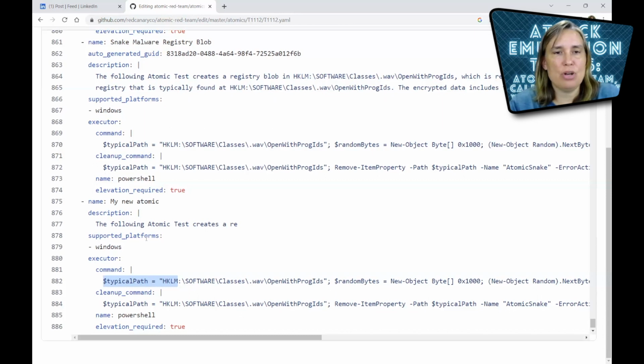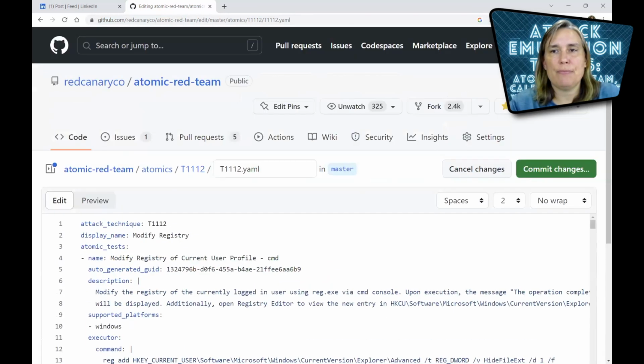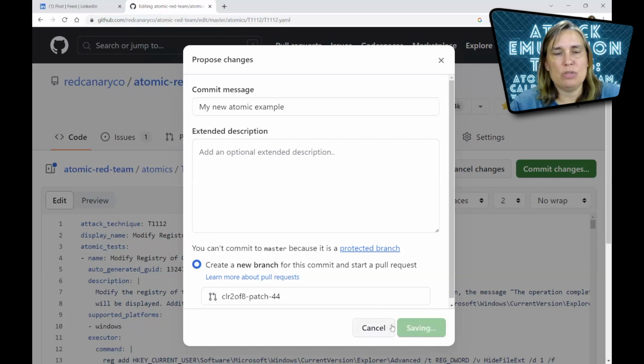Okay, so we have our new atomic here. We've pasted it in on the bottom. It's just some YAML here. In GitHub, we scroll back up to the top and we just say commit changes. And here we have my new atomic example. And we could fill this out, but we'll just go ahead and propose these changes.